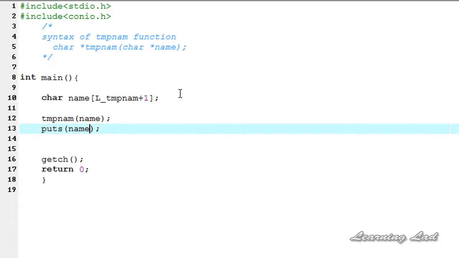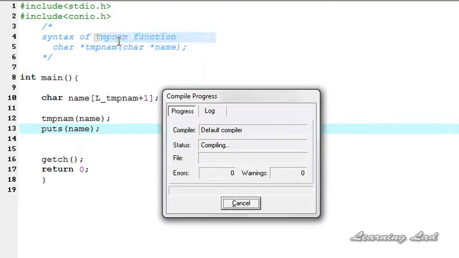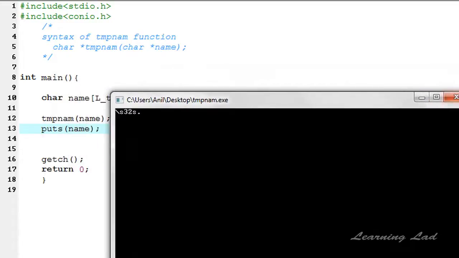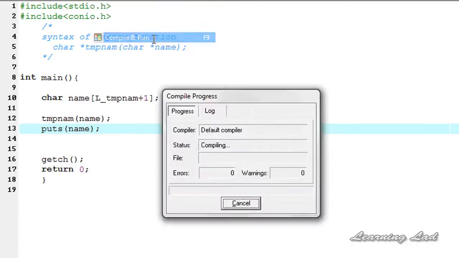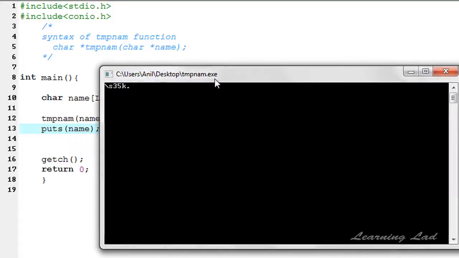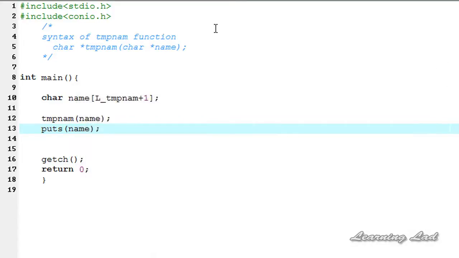I'm going to save this, then compile and run. You can see here our temporary file name is created. If I close this and run the program again, this time another file name is created. So this is how you can create a temporary file name in C using the tmpnam function.